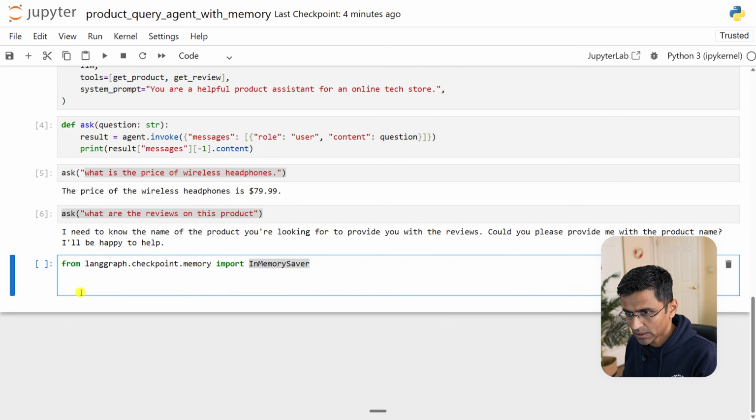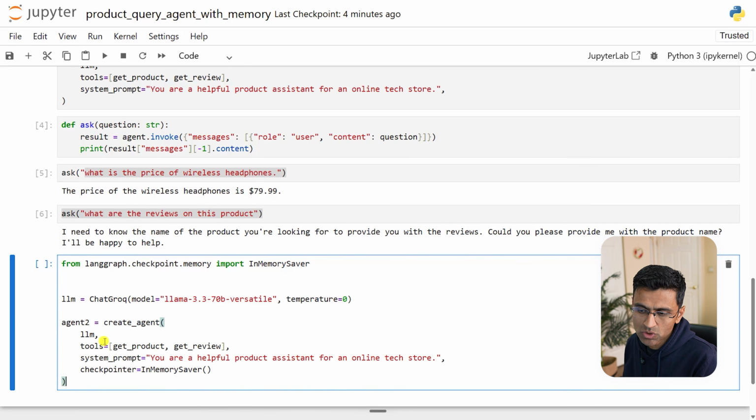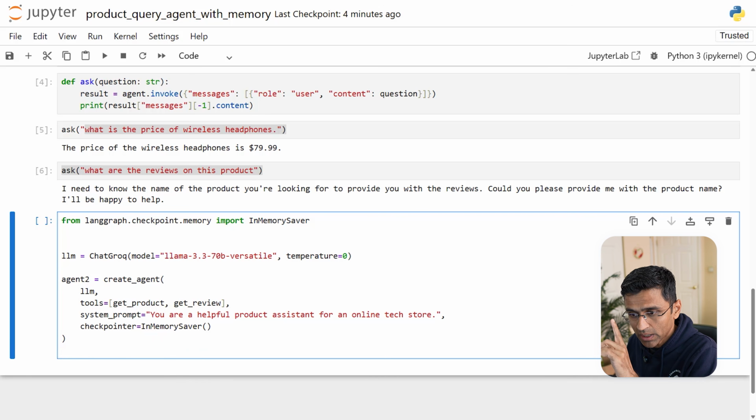So you create an object of in memory using this particular line, okay. Then you create your LLM, pretty straightforward stuff. And when you create your agent, so I'm going to call it agent 2, all you do is just add this one extra parameter, folks. That's it. It's that simple. And there is one more thing, by the way. So you are creating in-memory saver object, passing it to agent.